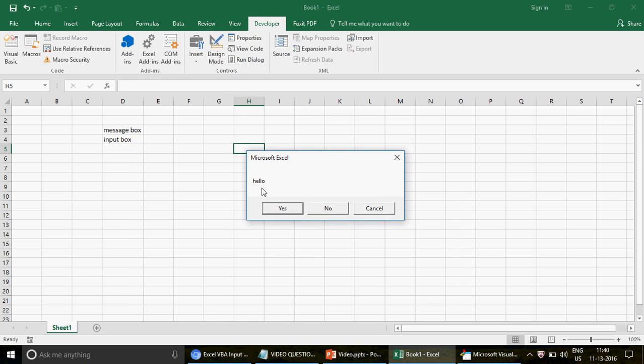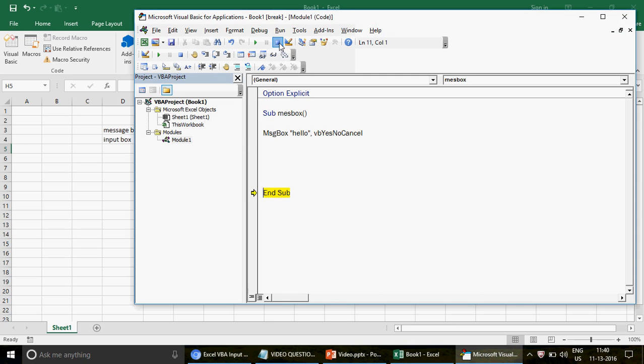This is really wonderful. You get to see hello, and you get to see yes, no, and cancel, and based on these messages you can actually program the things. For example, what if you want to run a macro when user clicks yes, and what if you want to run the macro when user clicks no, and what if you want to cancel the macro when you actually click on the cancel. So that I'm going to tell you in a while, right? So these are the two parameters which we have used. One is to display the message, and the other is what kind of a button you want.